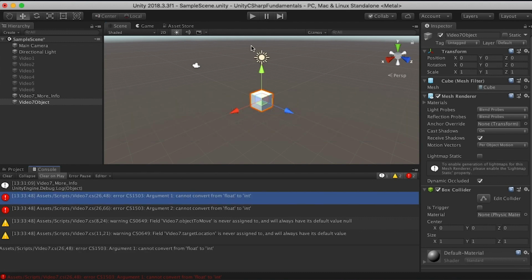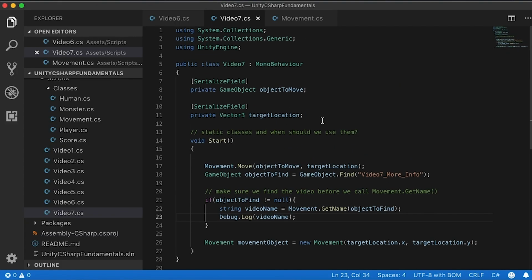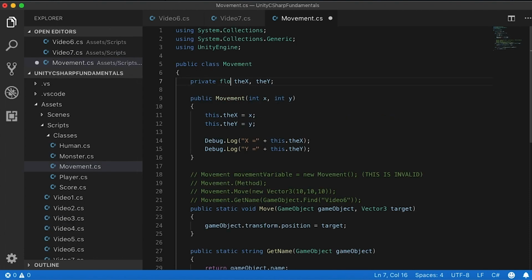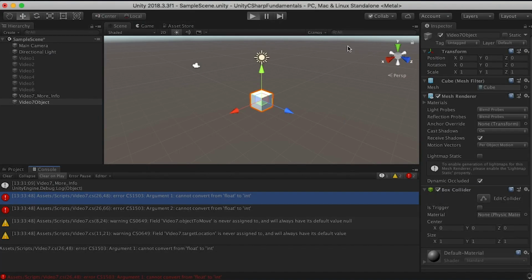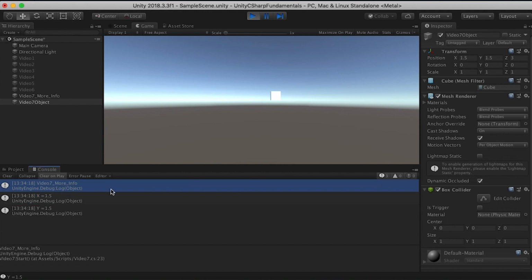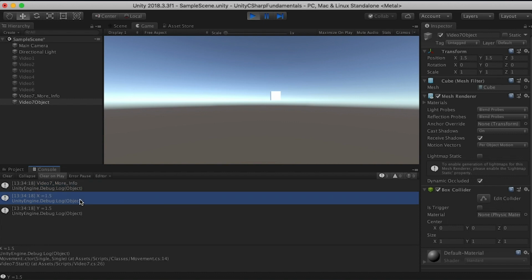Oh, I see why. Because the Vector3, x, y, and z are float values. So just change the type in the movement class, and these are actually going to be floats. This is going to be a float, and this is going to be a float. Perfect. And let's hit play. And it looks like we got our object moved. We did get the information about the name of the game object, and we're also getting information that came from the instance created of movement.